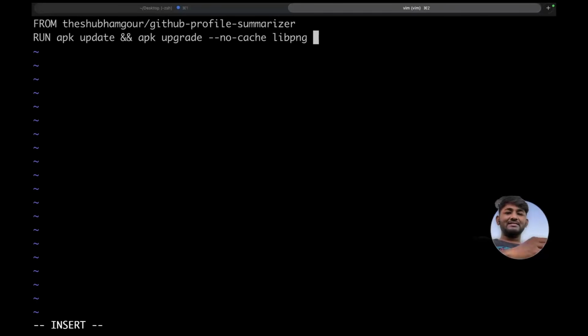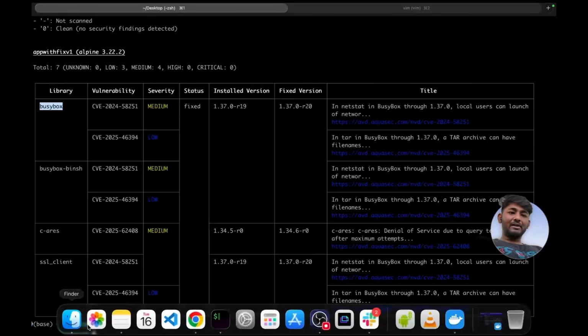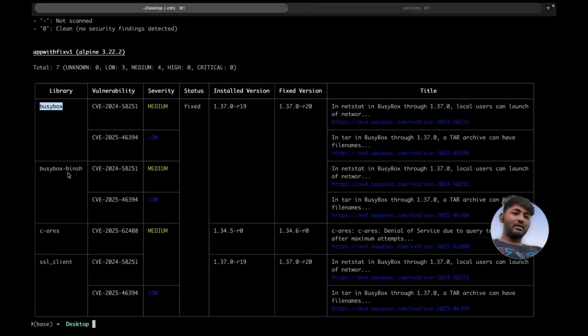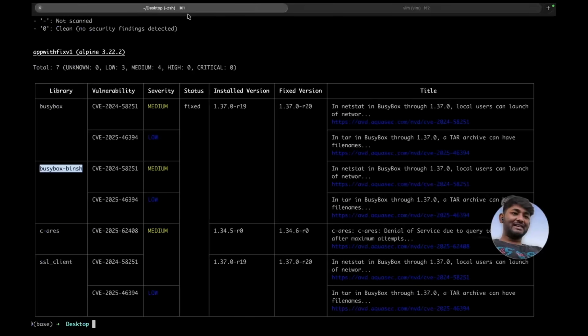Considering that you have to get rid of all the vulnerabilities, we already fixed the image, but just for learning purposes we are resolving all the issues. It is very easy. Since the fix for all the libraries is present, we are going to upgrade each and every one of them. So libpng is done. We are going to update busybox, then busybox shell, and then the next would be arcs.